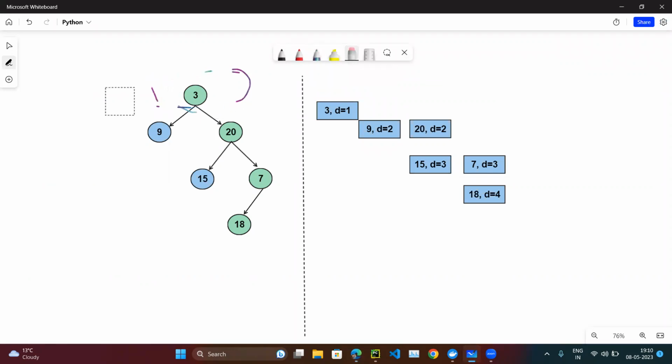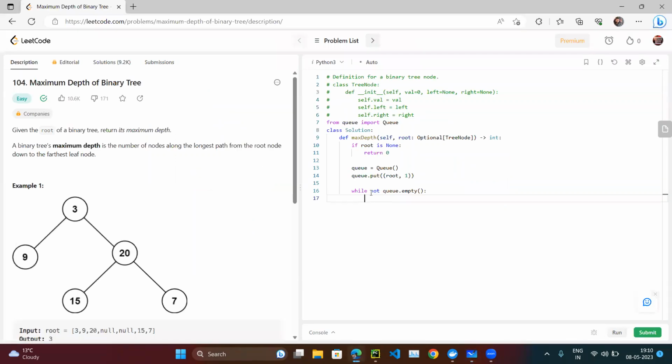So till now we have only one element in the queue, only this one, 3. So first we will pop. If we pop this element, we will get two things: one is the node, one is the depth. So we will pop it with queue.get, and we will get the node and the depth.